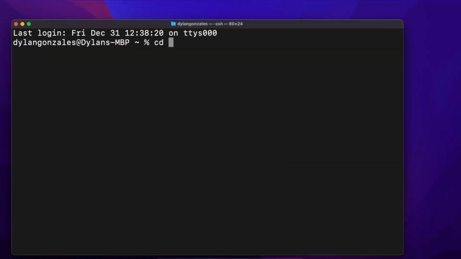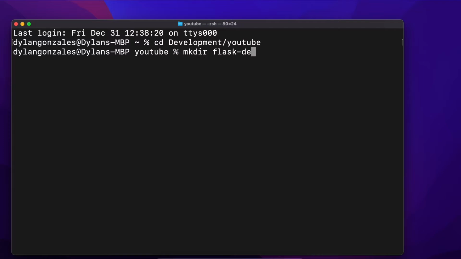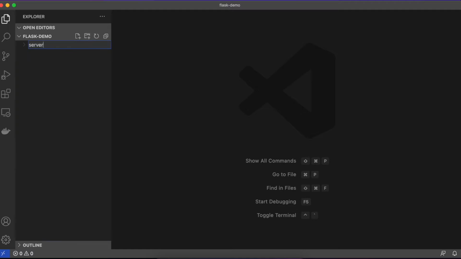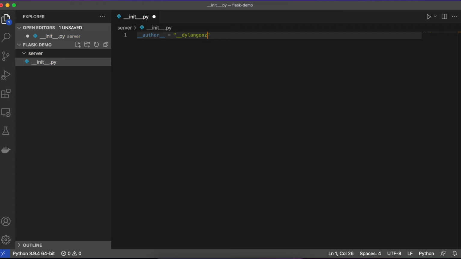Open your terminal and navigate to a new directory. I'll call it Flask Demo. Add a new folder for the project called server and an init file. The init file in Python makes the directory a callable application.